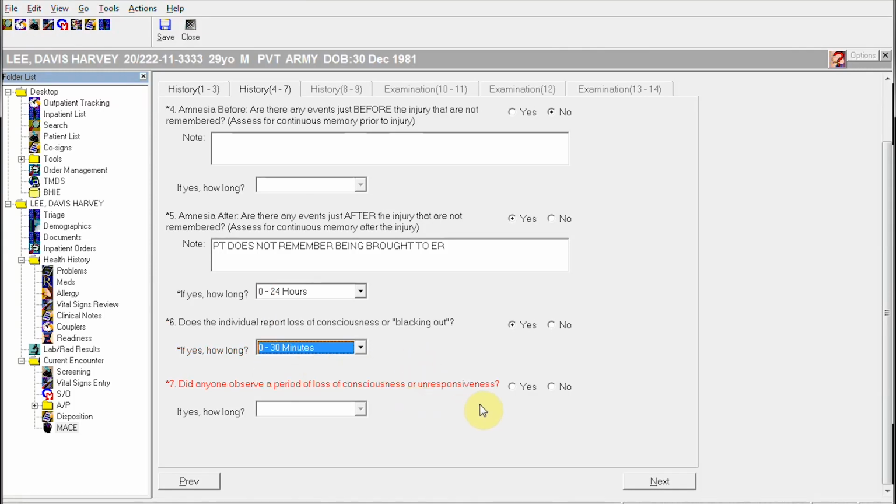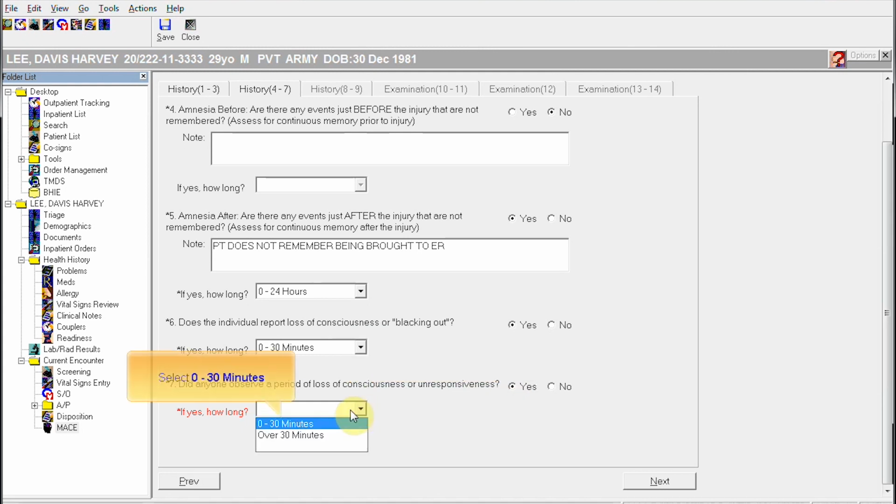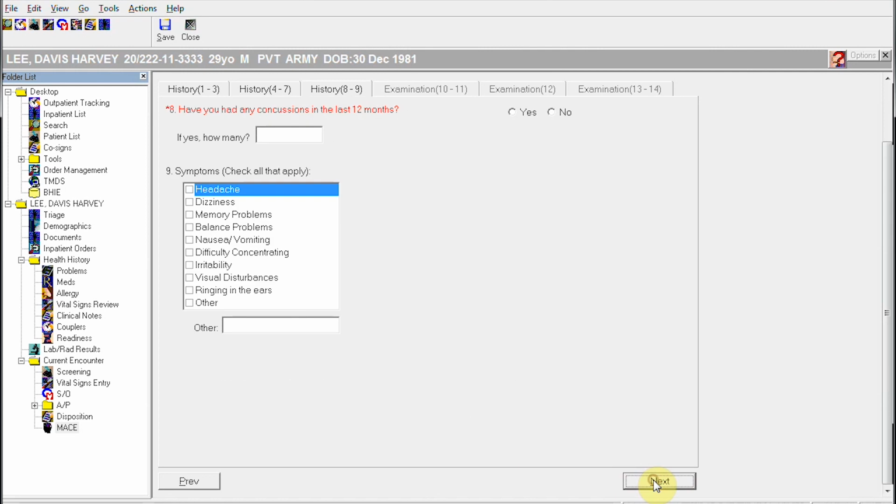Item 7 asks if anyone observed a period of loss of consciousness or unresponsiveness. Select the Yes radio button. Select the If Yes, How Long drop-down and select 0 to 30 minutes from the list. To move to the third tab, History 8-9, click the Next button. Item 8 asks the patient if they have had any concussions in the last 12 months. Select the No radio button.